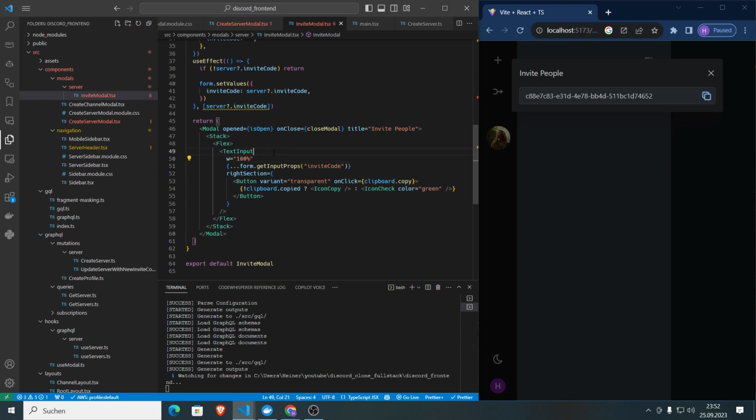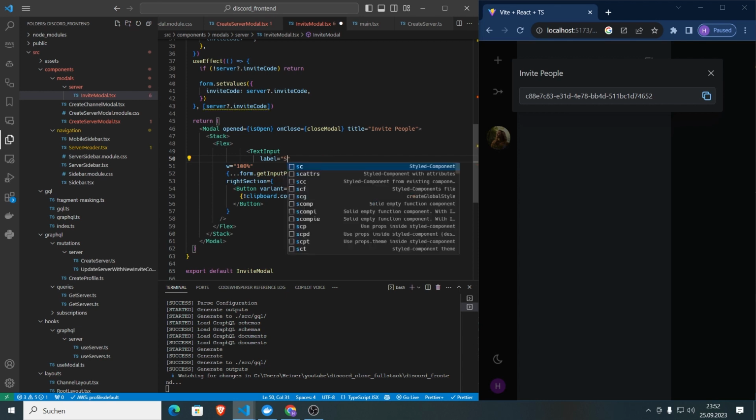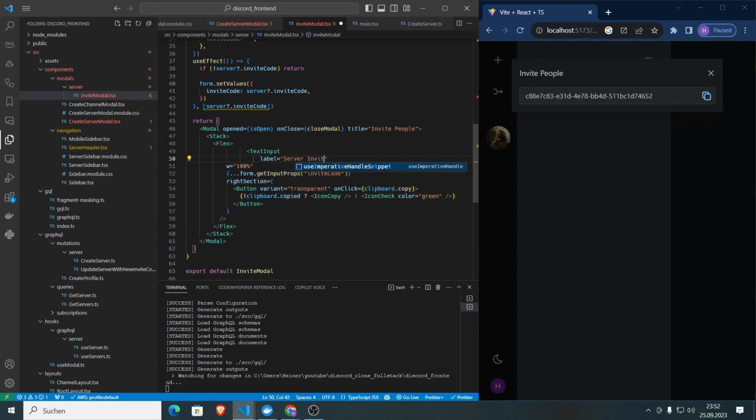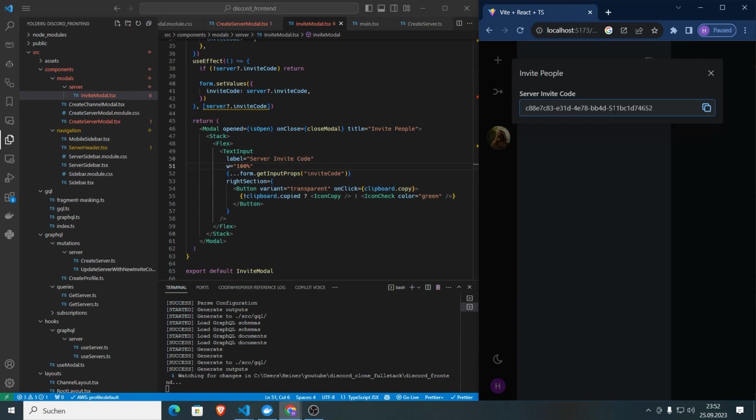Let's also give this text input a label of server invite link. No, code. I should say code, because this is not really a link. And let's give it a placeholder of server invite code. Oh, actually we don't need this placeholder here. And what you see, we already see our invite code here, which is correct.